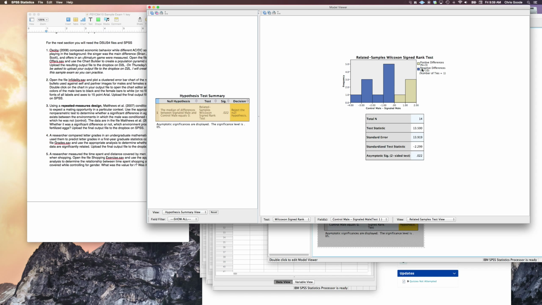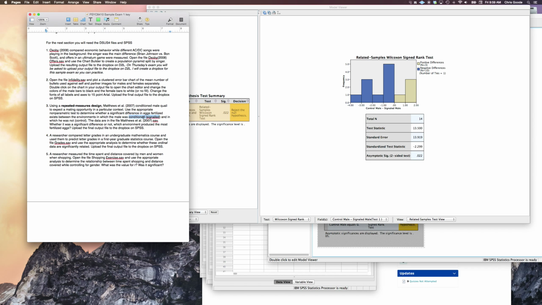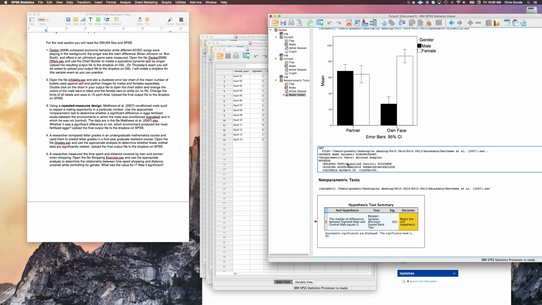To find that out, we need to open the model viewer, and you can see that there's more negative ranks here than positive ones. But if you read here, it tells you the direction it's subtracted. It's control minus signaled, and if it's negative, that means signaled had more. So the male that was conditioned fertilized more eggs, or it's the same males. So when they were conditioned, they fertilized more eggs.